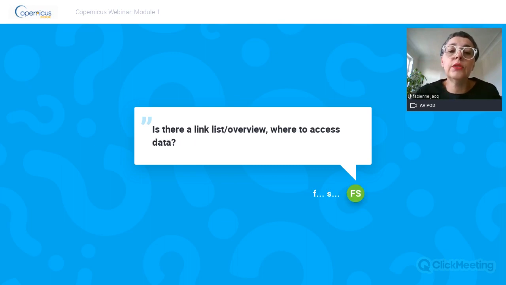Is there a link overview where to access data? Yes, you go to copernicus.eu and you will have an access point to all Copernicus services, and then you can go to the ESA website where you have the RUS service.